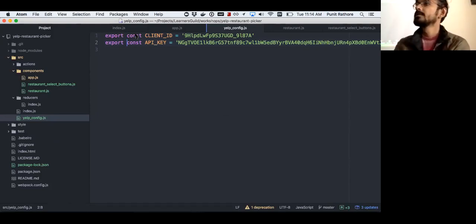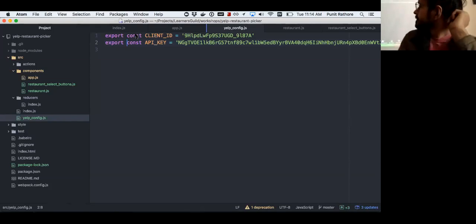Was everyone able to create the Yelp app and at least get the client secret or the client ID and the API key? And then you would just require that in your app class eventually, wherever we are making those API calls.